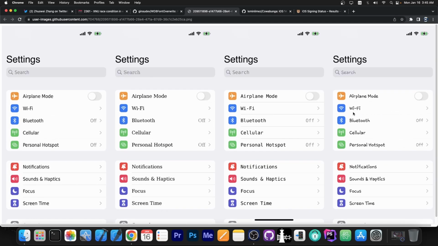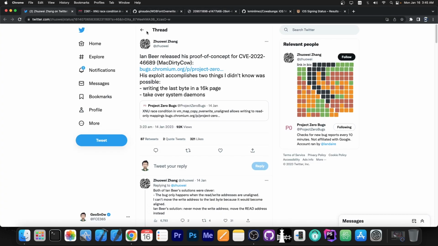All of these little tweaks work on iOS 16.0 up to 16.1.2, and they can modify the dock, they can modify various animations, folder background and stuff like that, and even the fonts over here, all thanks to that vulnerability by Ian Beer.